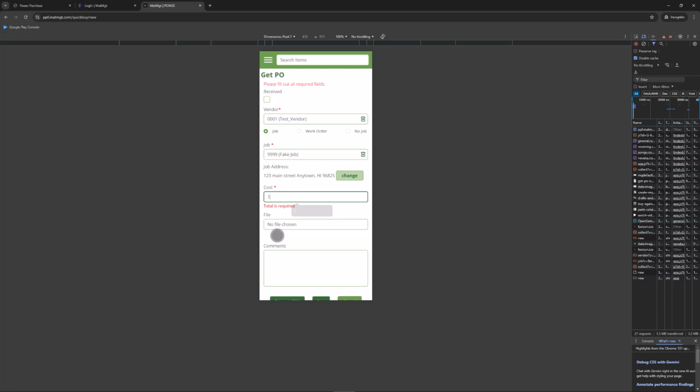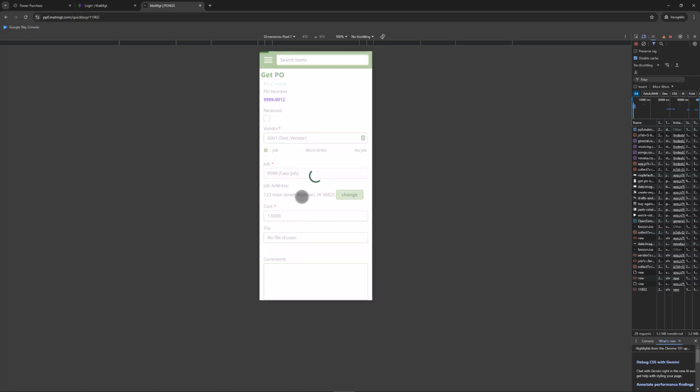Oops, I didn't fill out all my information, so it is going to prompt you. And then I'm going to get my PO number. So here's my purchase order number. End process there for getting a PO.